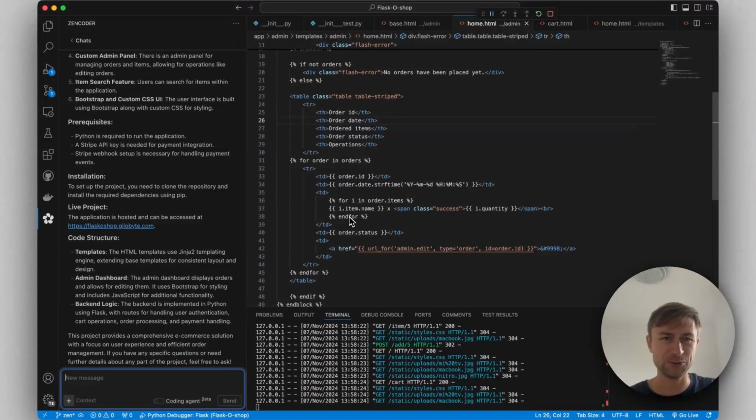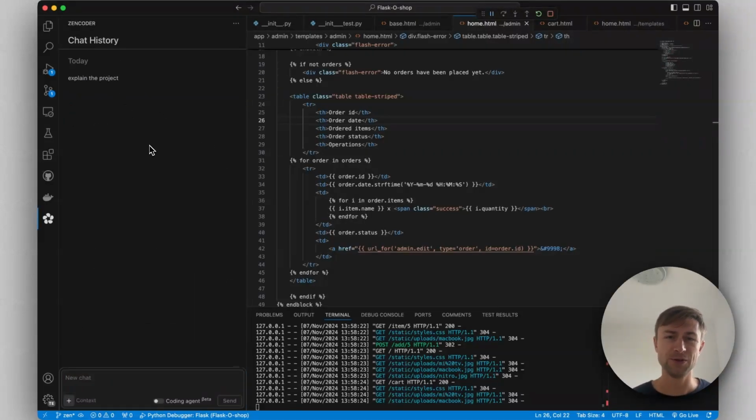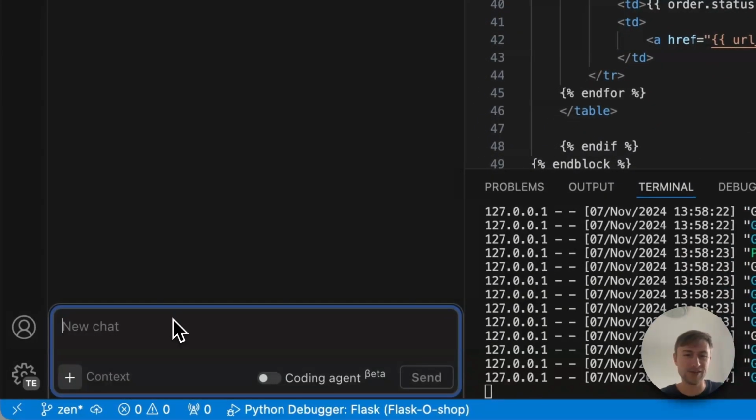I could ask Zencoder where the cart page is implemented, and then try to do the change manually using autocomplete. That's fine, but it's actually not fun these days. In 2024, I definitely want to ask AI to do this for me, and luckily I can do this in Zencoder.